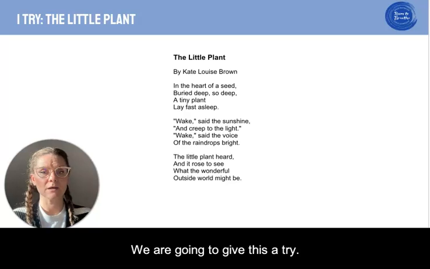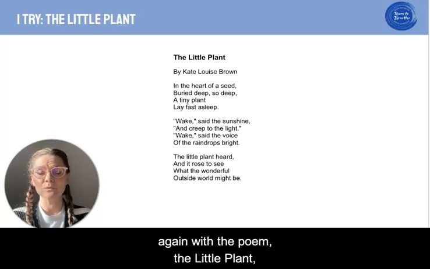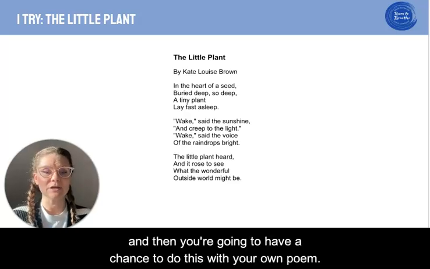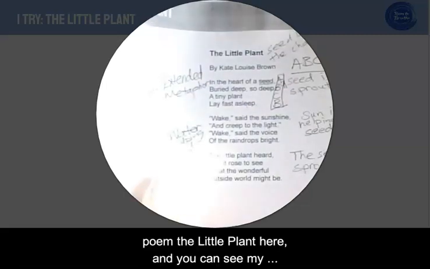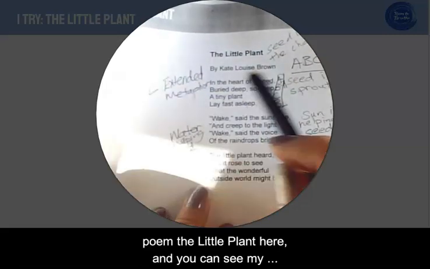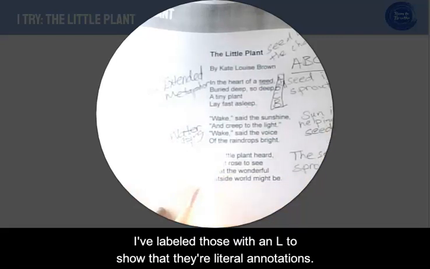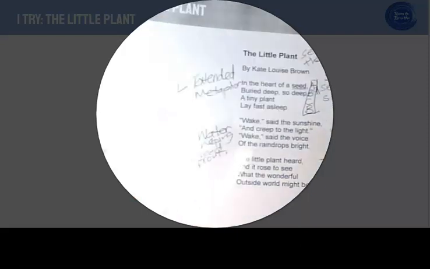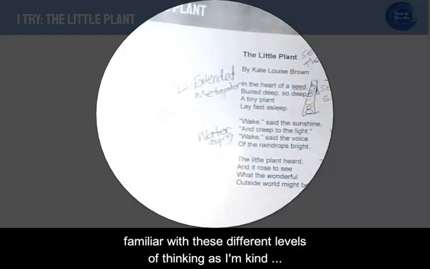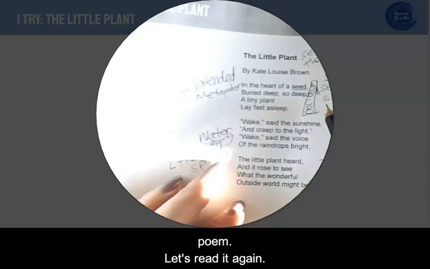We are going to give this a try. I'm going to give this a try and show you how this works, again with the poem, The Little Plant, and then you're going to have a chance to do this with your own poem. Okay, so I've got my copy of my poem, The Little Plant, here, and you can see my annotations from last time, my literal annotations. I've labeled those with an L to show that they're literal annotations. And again, doing this just helps me get familiar with these different levels of thinking as I'm learning it, okay? So last time we read this poem, let's read it again.